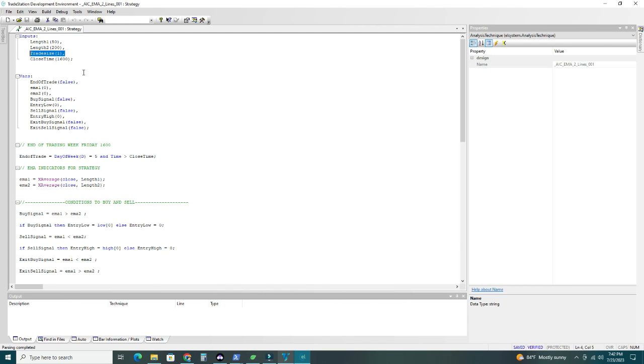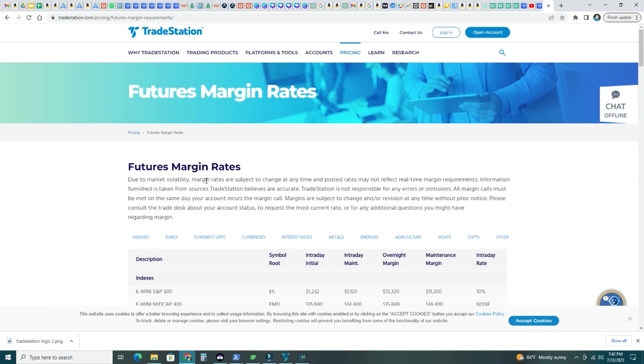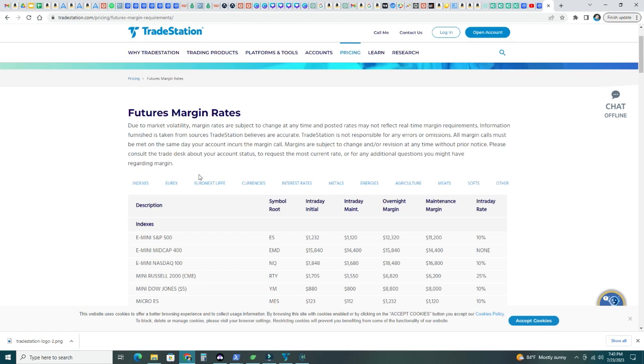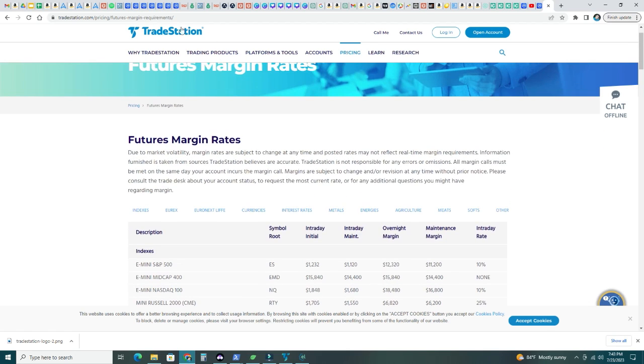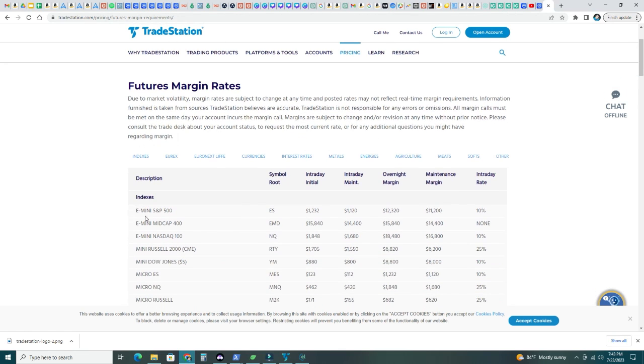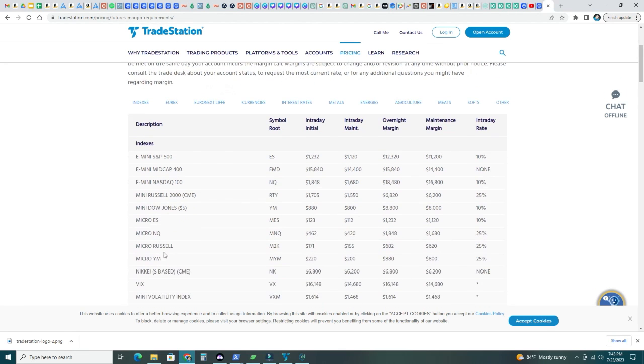Now, what you do need to see is how much each contract needs as minimum maintenance, right? And you're going to have to check that with the broker, or in this case TradeStation, futures margin requirements. Here you see pricing. You can see I'm trading the micro S&P. Here it is, micro S&P. It does require $112 for intraday, and then $1,232 for overnight margin. Now each instrument has different minimum maintenance required, right?